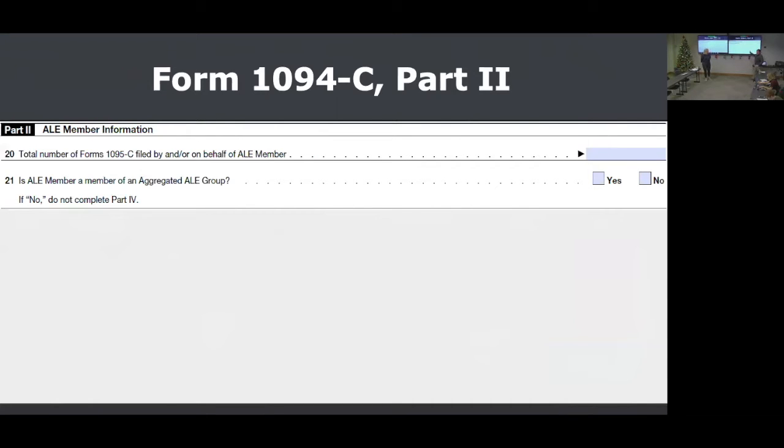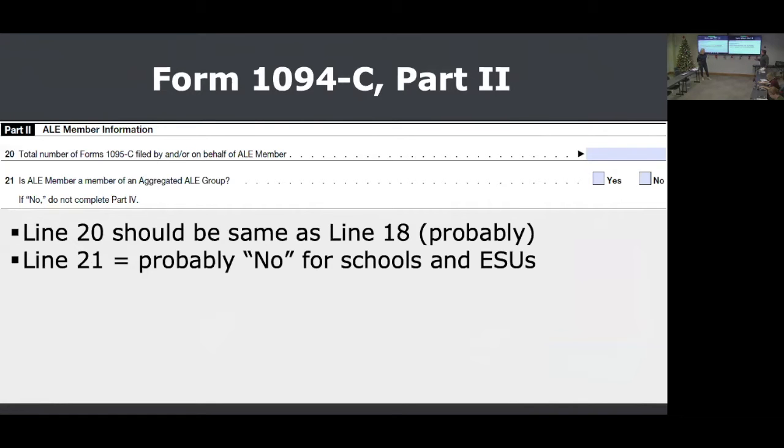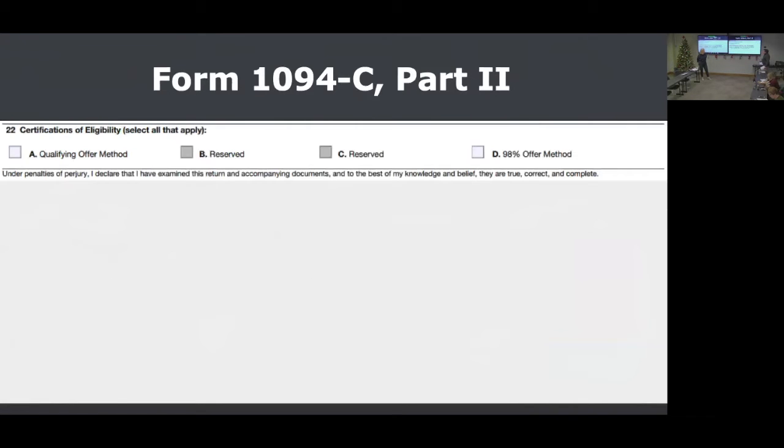So if you'll read on the very next part under line 21, if you answer no, you do not have to fill out part 4 of this form. So we'll have a big red X through it as we go, but all schools in Nebraska should be no on line 21, unless there's something super funky that we don't know about. Don't complete part 4.